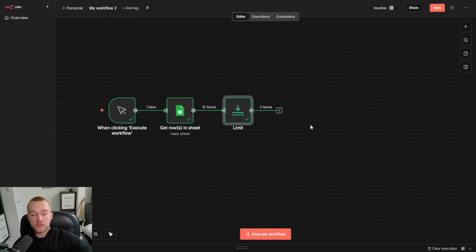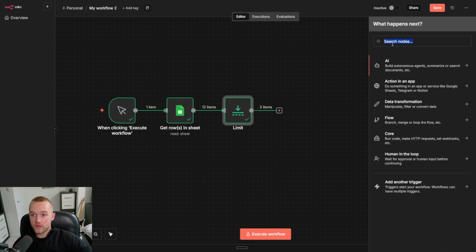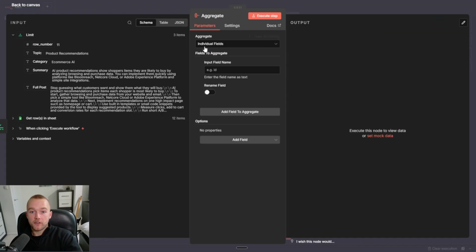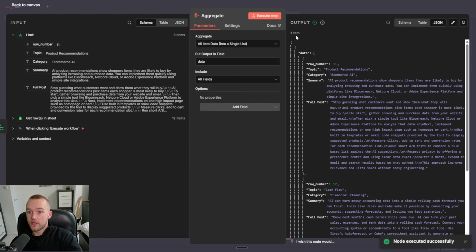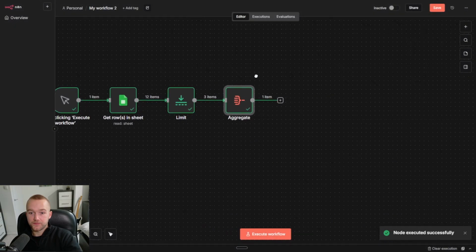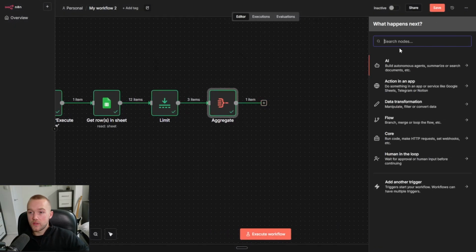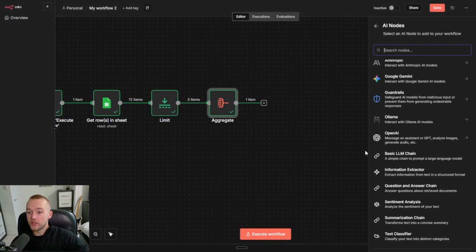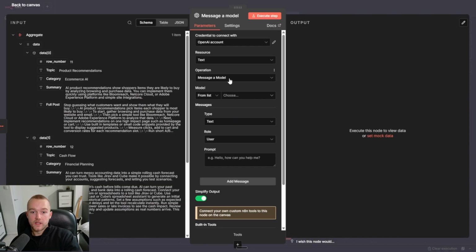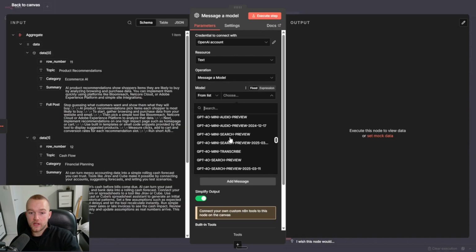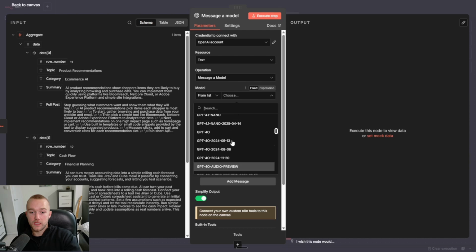And now we've got those 3 items, we are going to need to aggregate this. So we're going to aggregate it based on all item data. So it's just going to aggregate everything from the previous node. Here we go. So now we have 1 item. So now we need a message a model node, just a simple AI node. So coming into OpenAI, message a model, choose a model from the list. For this one, you don't need anything special. I'll just go with 4.1 mini.